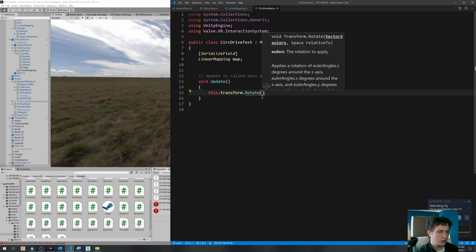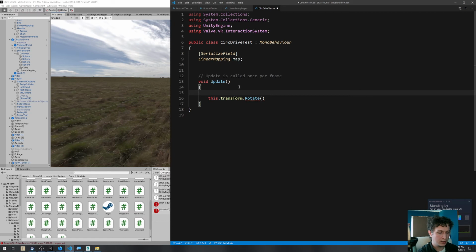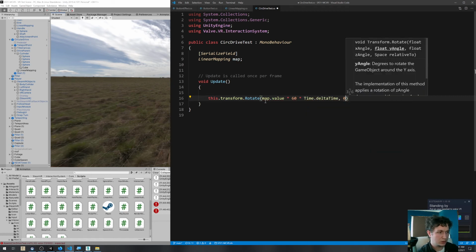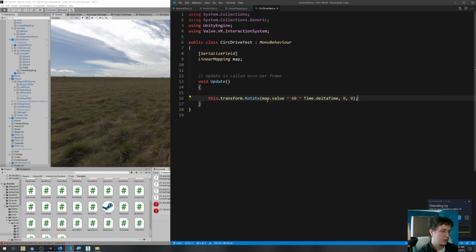Okay. So this dot rotate, and we might as well do something like map dot value plus equals 0.5. What would that do? If it was 0, it was 0.5. Maybe we need to do minus equals 0.5. No, that's not what I want. All right, let's just take the same value. So map dot value times 60 degrees per second times time dot delta time to make sure it's a second, and then 0, 0.